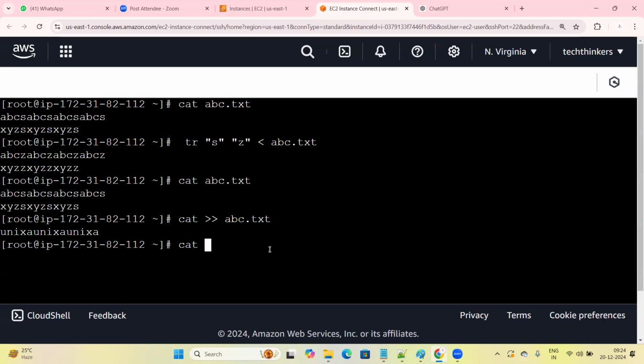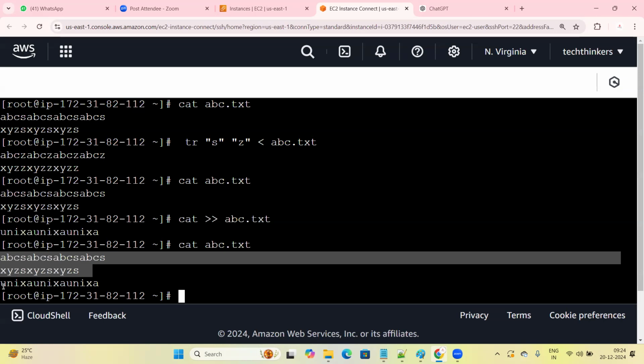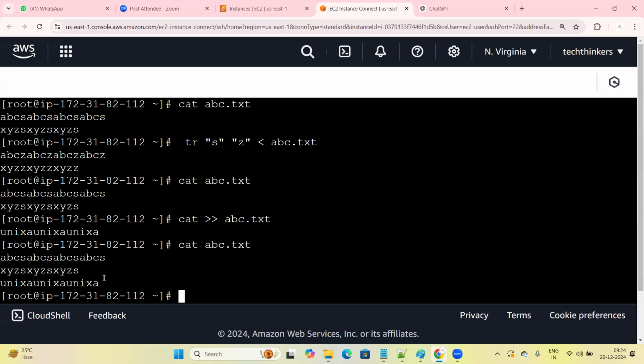Now you can see the content here with cat space abc.txt. We'll see three lines now. I already had these two lines, and now I have appended one more line. This is the third line I have appended now.